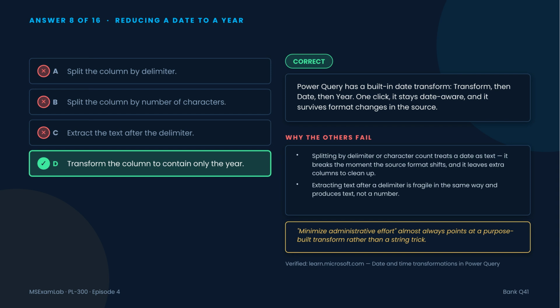The answer is D. Transform the column to contain only the year. Power Query has a built-in date transform, then date, then year. One click, it stays date-aware and it survives format changes in the source.